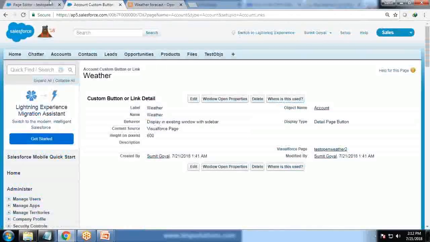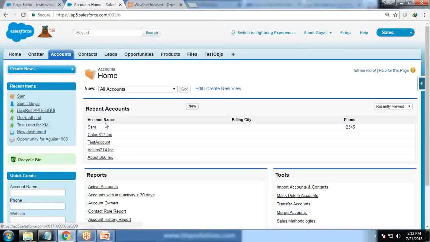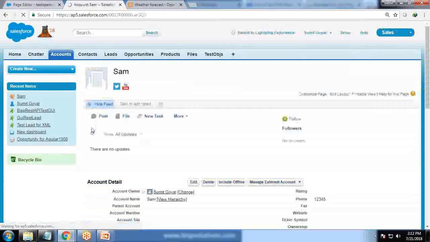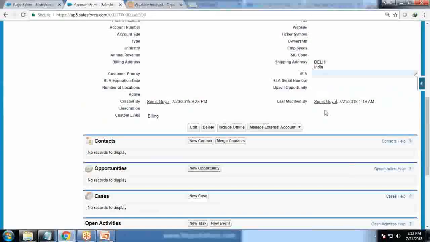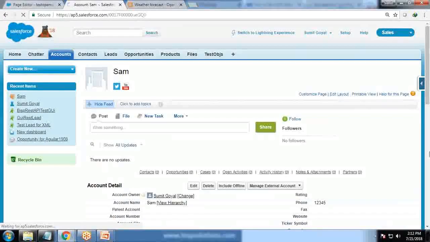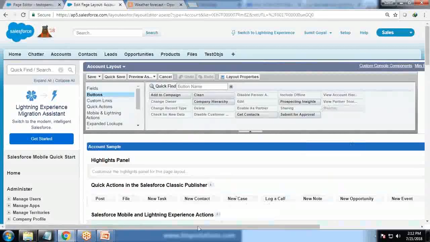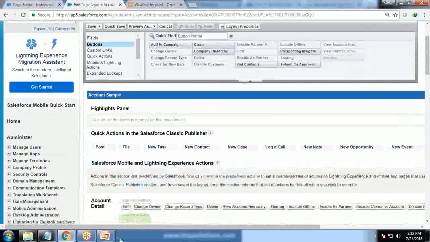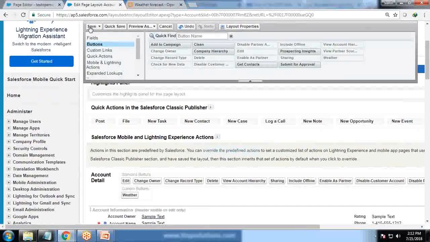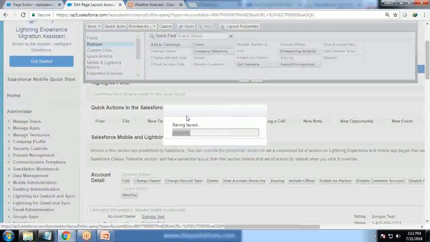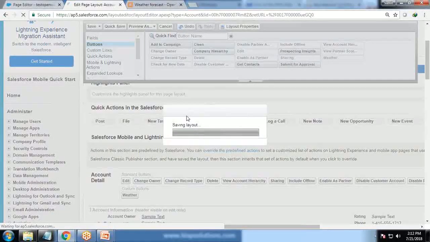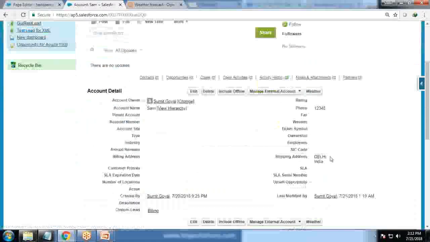And okay, to add this button on the layout, we need to go to accounts. Let's say I click on SAM first of all, and the SAM city is Delhi. So I'm just editing its layout and adding that button. I click on buttons, weather button, and I drag and drop this custom button over here. Save it. We have a weather button.